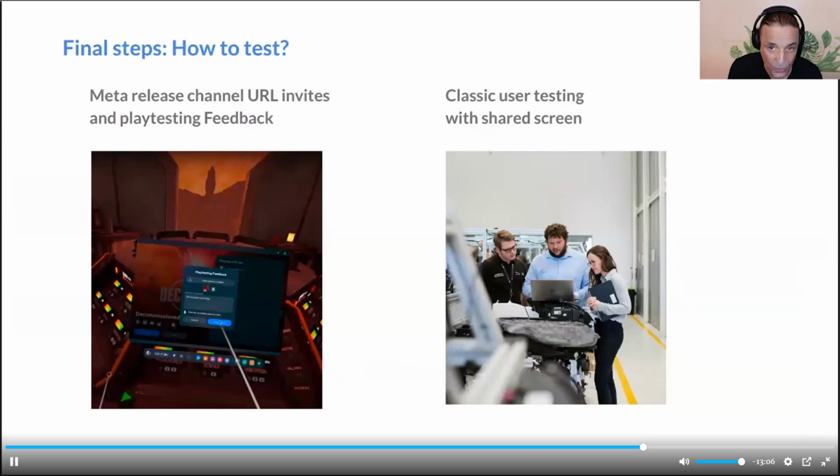And then, the last question is, actually, how do you test? Recently, Meta has released a new feature called Release Channel URL Invites, and playtesting feedback is brand new. It's pretty cool. So basically, you can send out URLs so people can pick up an app from a URL and actually test it and leave comments in it. That's especially good in game design, for example, where you have users that say, okay, this doesn't work for me. This is too big. This is too small.